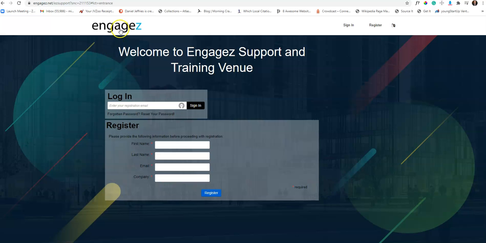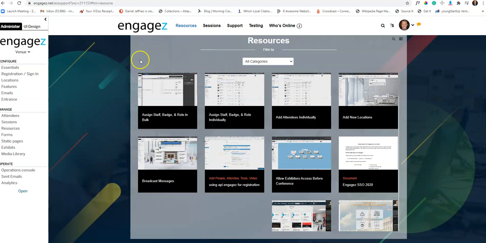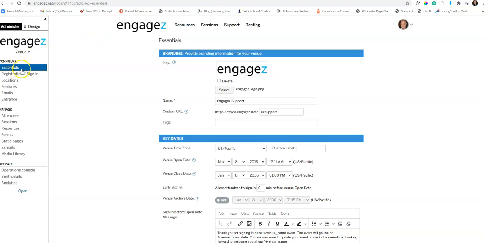Once you do log in, you'll be taken into the venue. So when you click on it and you're brought inside, usually you'll go to a lobby. In this particular case, we go right into our resources because this is our support venue. And I want to focus on this area over here, which is your administration area. Once you've logged in and you've updated your profile, the next thing to do is to come over here and start with Essentials and work down this area.